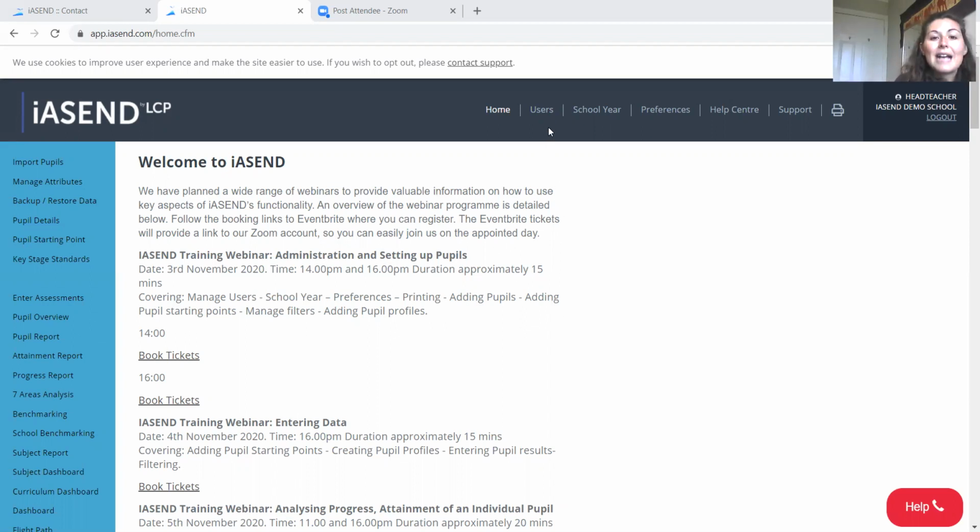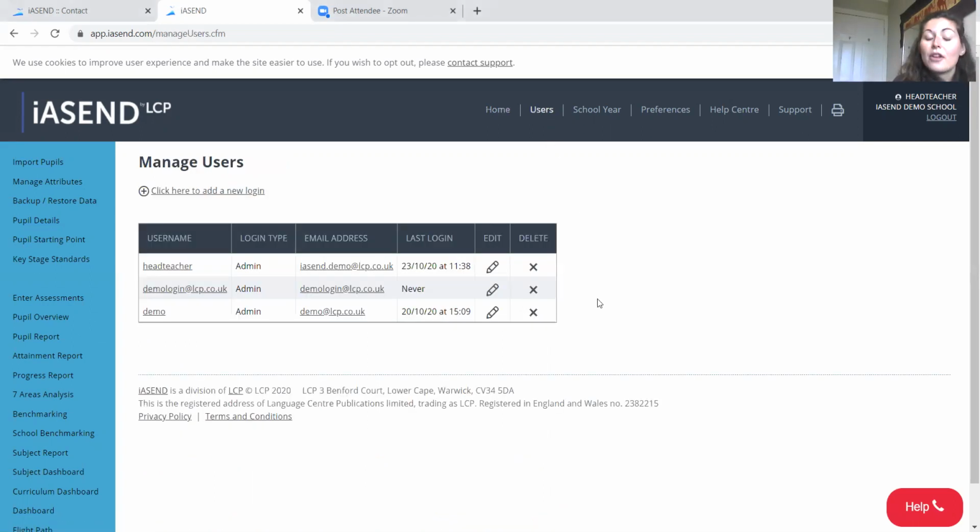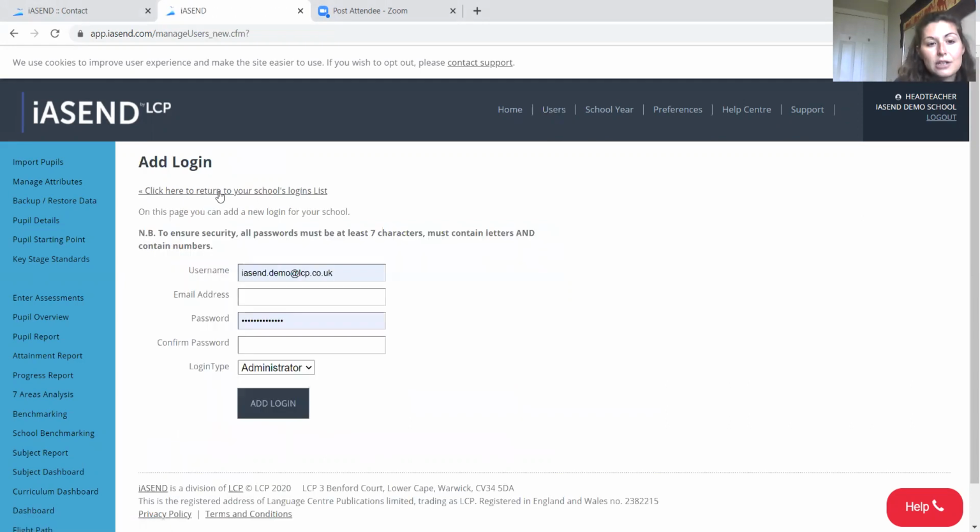So let's look at our users first. There are two types of users within iASEND. You've got the admin account, which has access to absolutely everything, and you have the teacher account that has access to all of the data, but not some of the things like importing pupils and the filters. So to create a new login, you click here to add a new login.